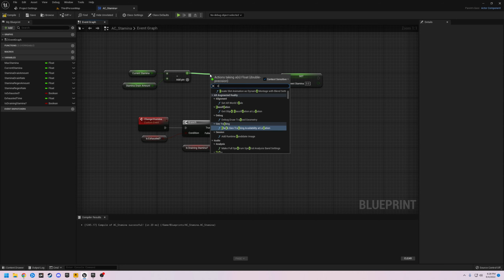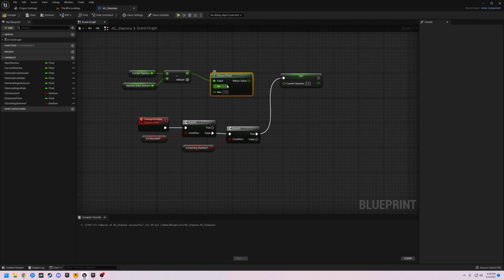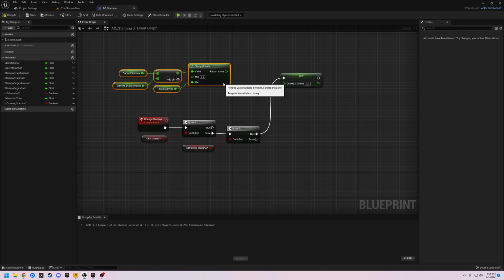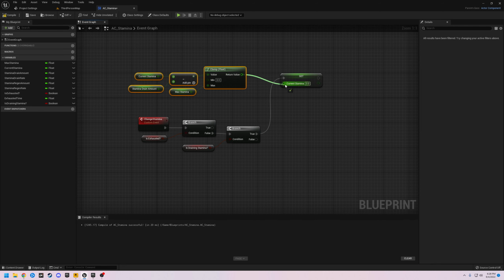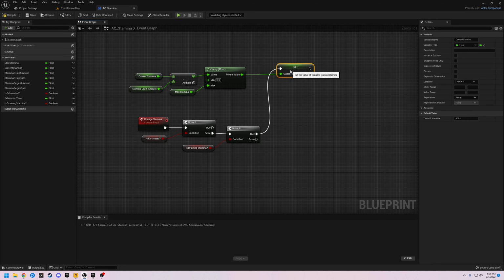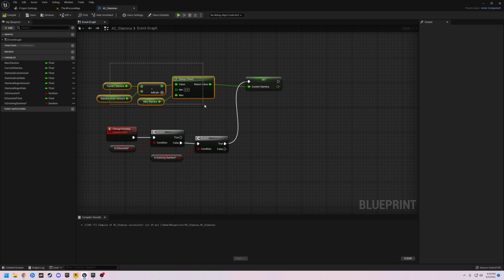And then we want to clamp it, clamp float, because we're dealing with floats. And so that's going to be clamped at 0. We don't want stamina to go below 0. And max is, of course, going to be our max stamina. So that'll keep it within the values that we need it to be in, right? And then this is going to hit that. All right, so here's our calculation basically for draining stamina.